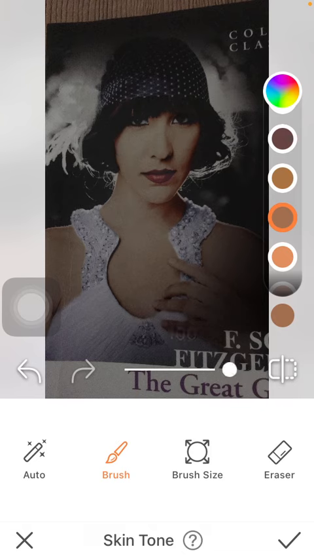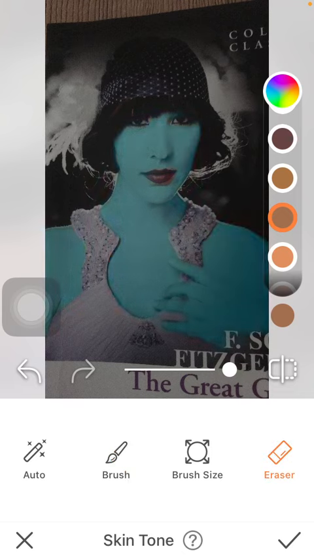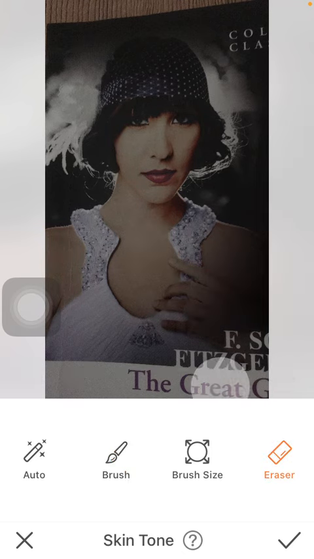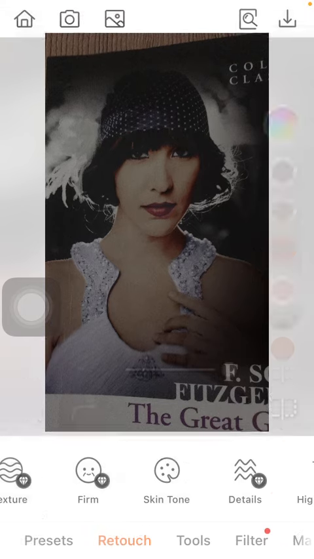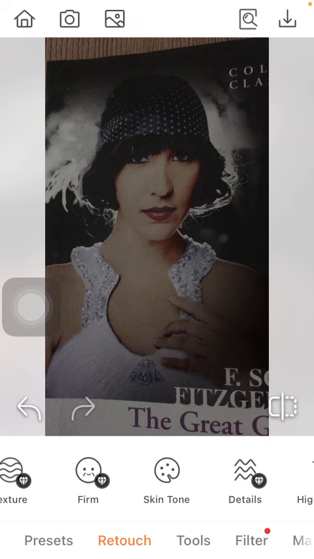So if you want to erase and reset your picture to the original copy, tap on the eraser button and it will be reset completely. If you are satisfied with the result, tap on the check mark icon down below to save your picture. So that's pretty much it for this video, guys.